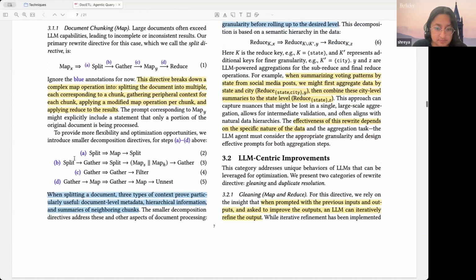And you can see the optimization. There's many different ways to optimize. I'm just going to pick B here. So you can imagine we could split it, and then we could gather all of it, right? After we split it, we gather all of it. But what they're proposing is that we split it, we create a summary, and then we create, I can't remember what H stands for, hierarchical information. We create a summary and create hierarchical information. So we enrich the split chunks, and then we gather it.